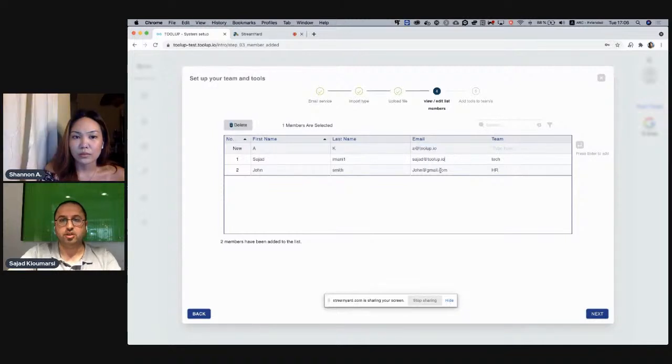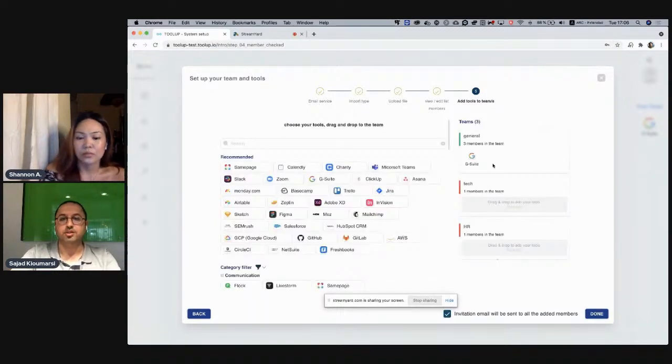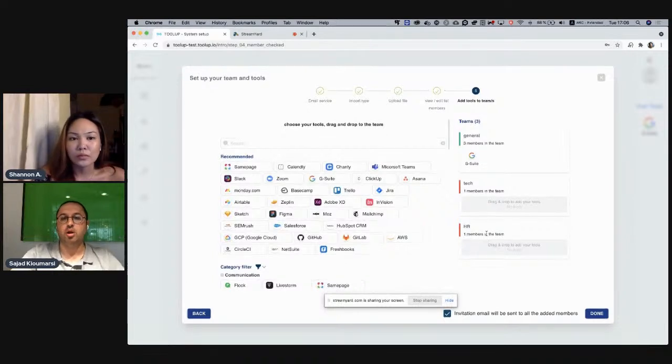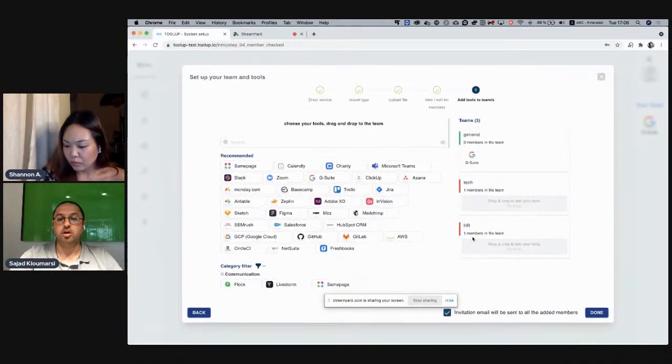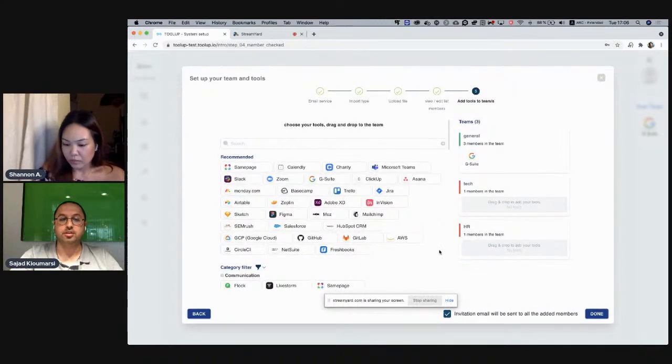I want to create different teams so you can see. Any team you add here, like a tech team, HR team, or marketing team, when you go next, at the last step, you will see all the teams you have. You will always have a general team. The general team is the team that every team member belongs to, and then the tech and HR are the teams that we created.